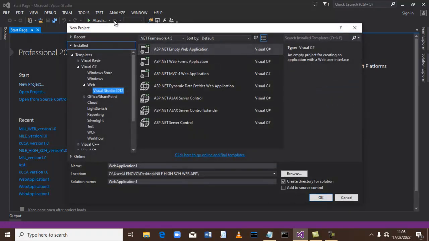When you click on project, in the first window on the left-hand side, it will bring up installed and recent. So you go to Visual C#, then you select web. You also select Visual Studio 2012. Then it will bring another window on your right, and you click on ASP.NET Empty Web Application Visual C#. You select it, then you go and name it. You put the name of the project you are creating.